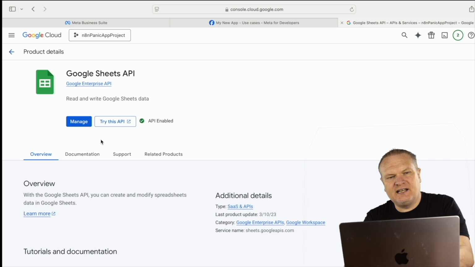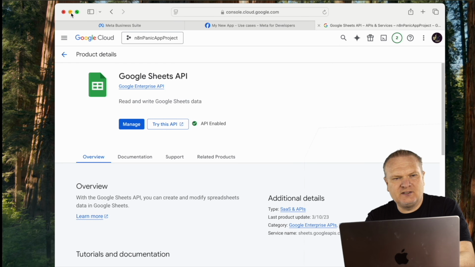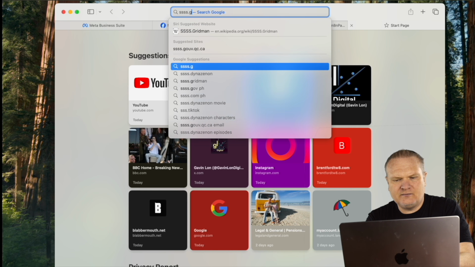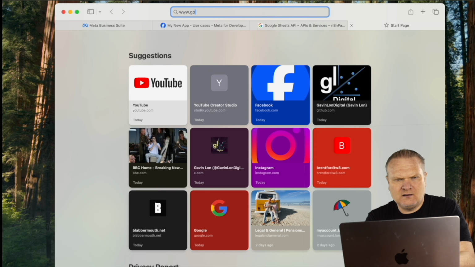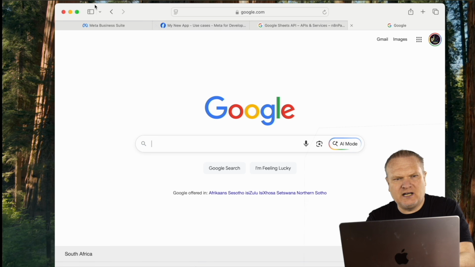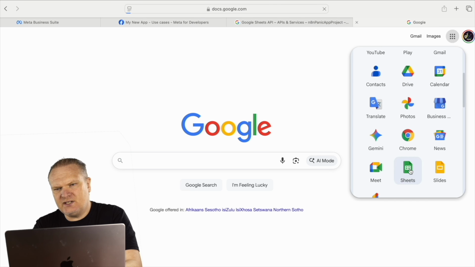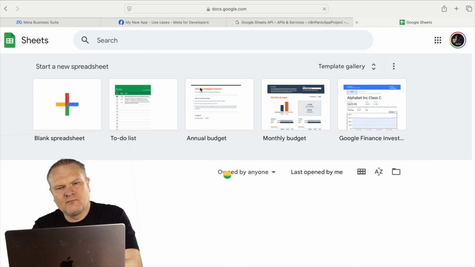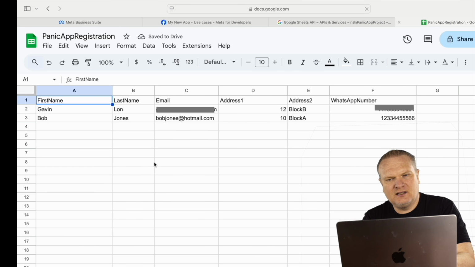So we've actually already enabled it. That's what I wanted to check. Great, so we've got the credentials now to read the relevant spreadsheet. And I'm going to actually navigate to that spreadsheet now that we're going to read, because we're going to need its ID to wire it up. So let's go to Sheets here. Okay, it was Panic app registration here.